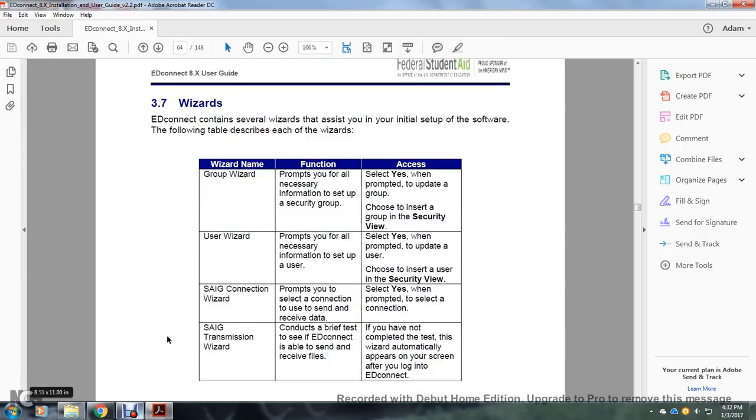Alright, 3.7, Wizards. Education Connection contains several wizards to assist you with the initial setup of the software. The following table describes each of the wizards. The Group wizard prompts you for all the necessary information to set up the security group. Select Yes when it prompts to update a group, and choose to insert a group within the security view. The User wizard prompts you for all the necessary information to set up the user. Select Yes when prompted to update the user, and choose to insert the user within the security view.